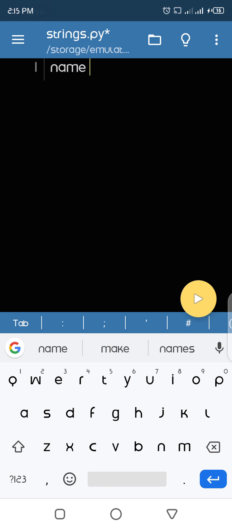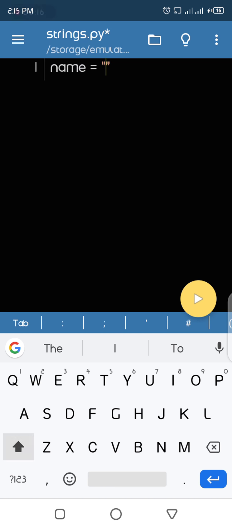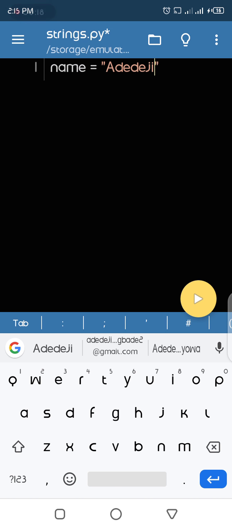Let me take a variable name equals to "dadedeji". Now you see the string. We have 7 characters in it: D, A, D, E, D, E, J, I. Now all these letters have their own index. Index stands for the position of a character in the string. When I'm talking about string indexing, we are talking about the position of a character in the string.